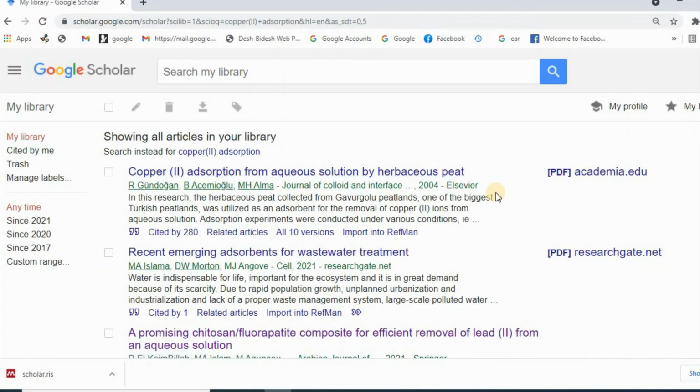So, this is how you can easily perform 5 important tasks or settings in Google Scholar account.